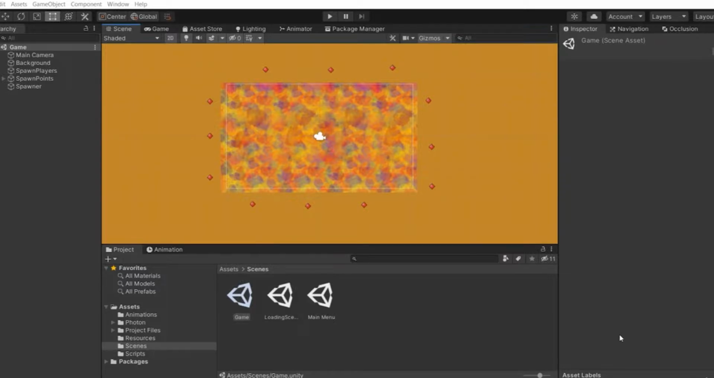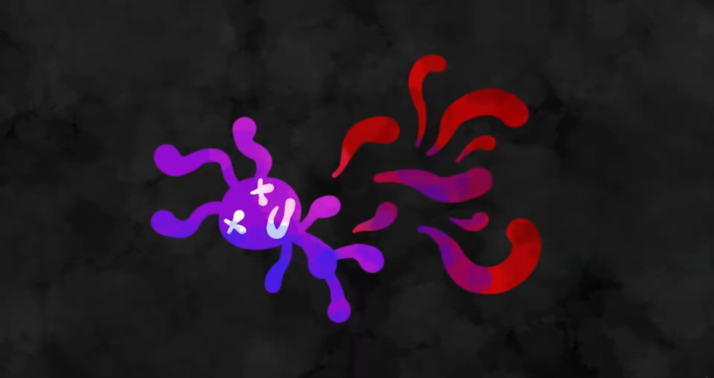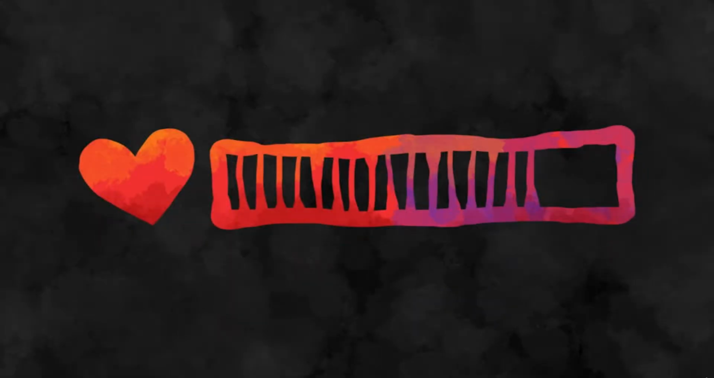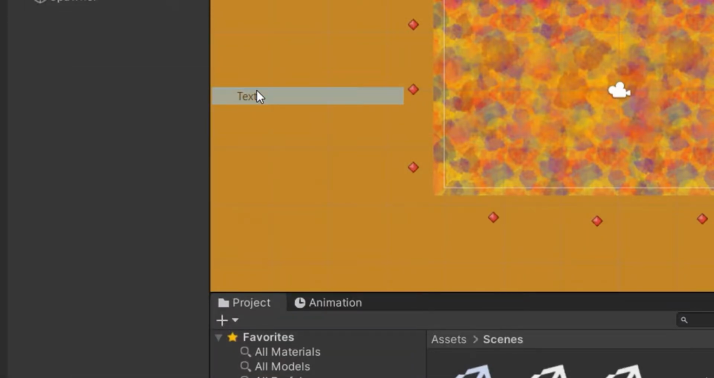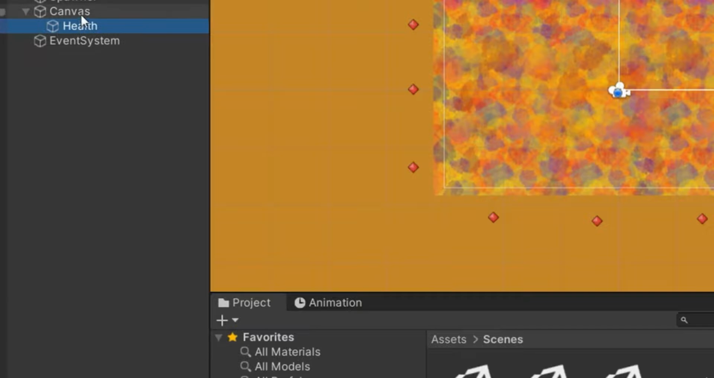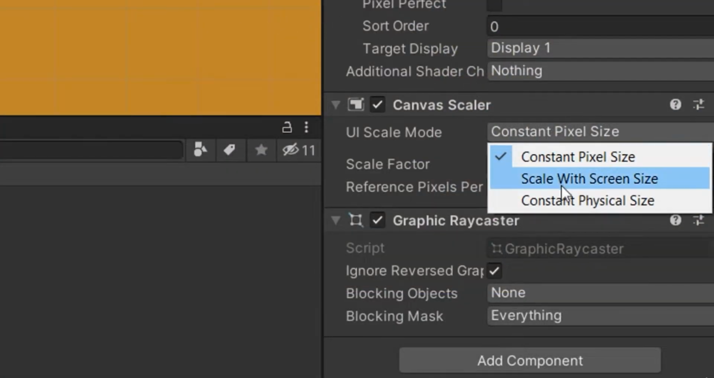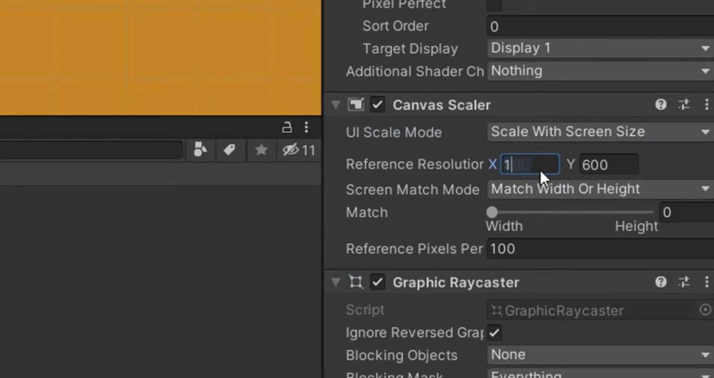It is now time for the enemies to deal damage to our players. In this game, players will share a single health stat. So I'll start off by making a UI text element that I'll rename to health. Once it's been created, I'll select the canvas scaler object and change the UI scale mode to scale with screen size. I'll then set the reference resolution to 1600 by 900.